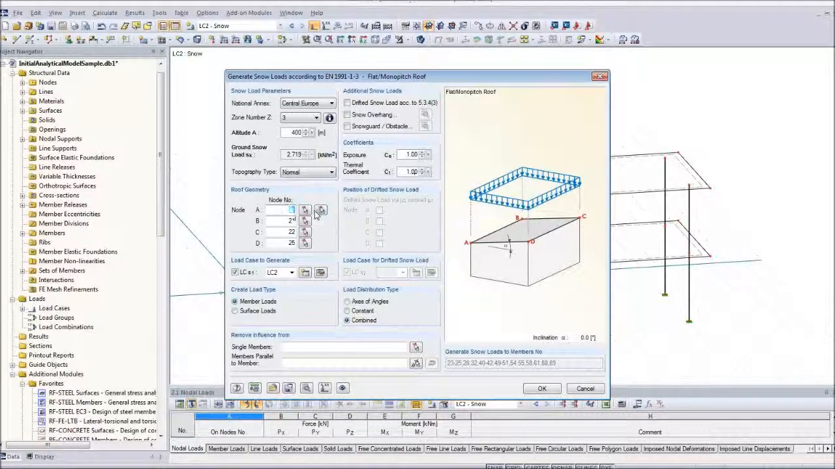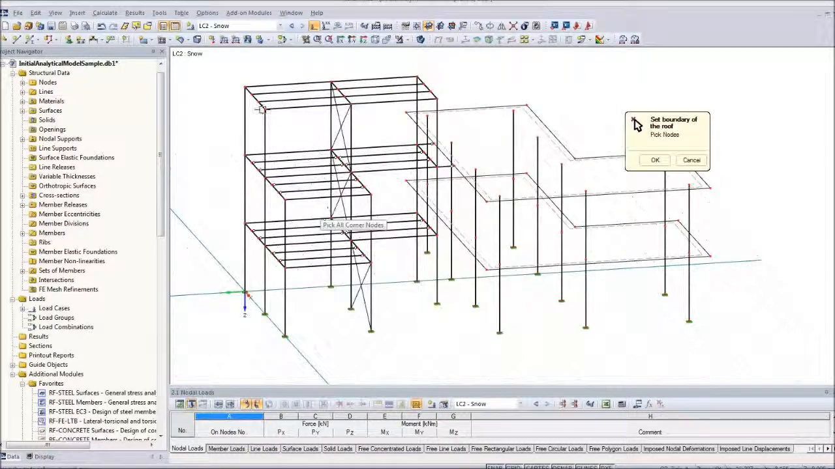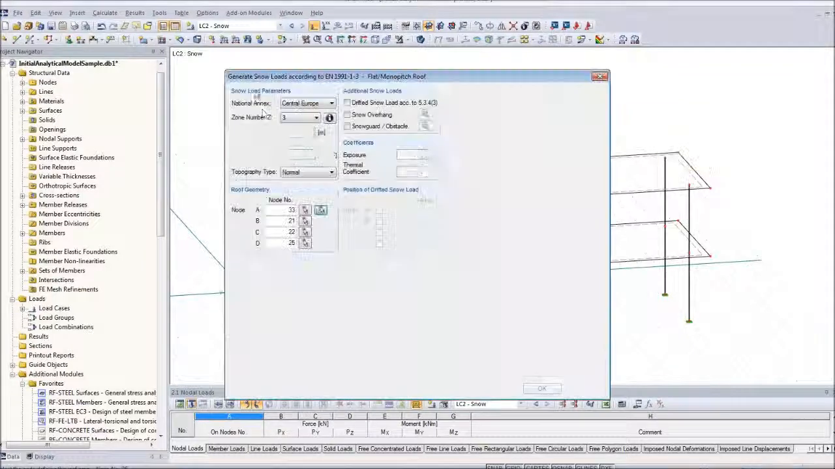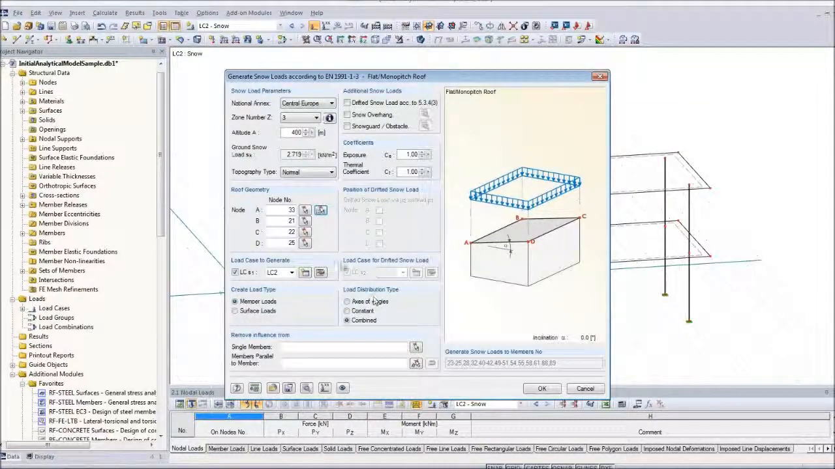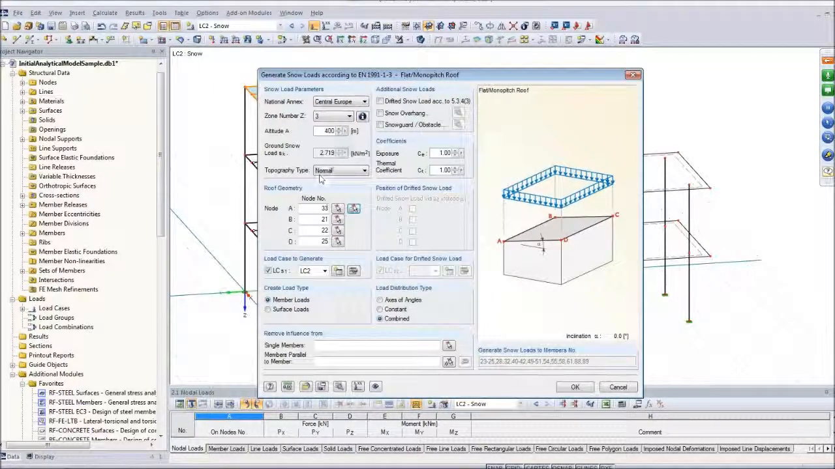We need then to select the roof geometry, which is from the structure. We see the snow load on ground is quite high. Maybe we shouldn't use this zone. We used zone 2, so it's still quite high. Let's just use 1. So we have 0.9 kilonewton per square meter snow load on the ground.